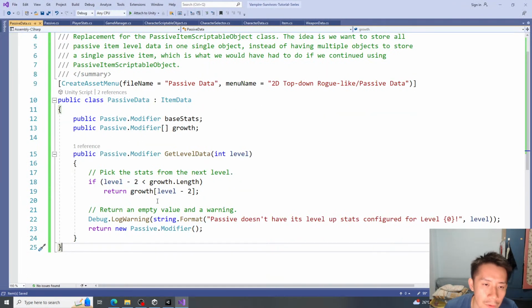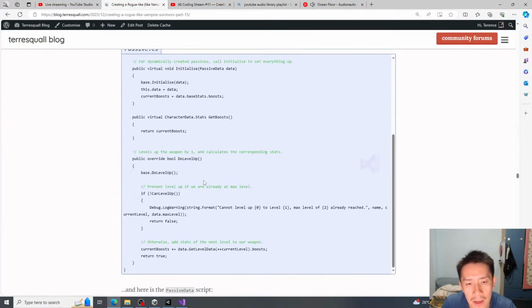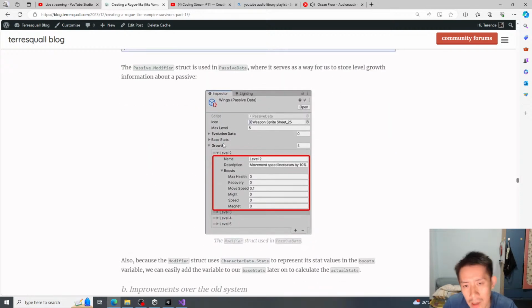Okay, let me just go through passive data. Passive data is going to be very straightforward. It just stores the base stats and then it stores the levels. The rest of the data on the passive data game object is inherited from the item superclass. The evolution data, you're not going to have it at first. We will implement this later on when we add some more code for the item class.